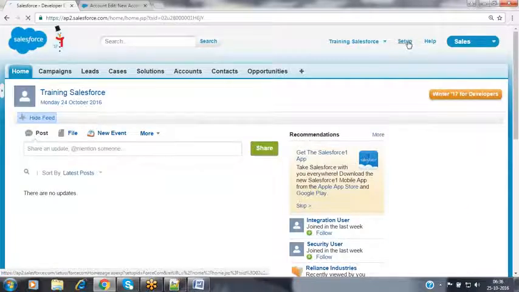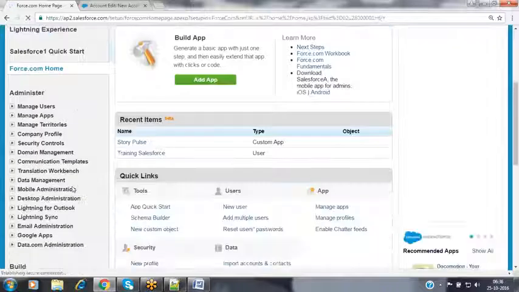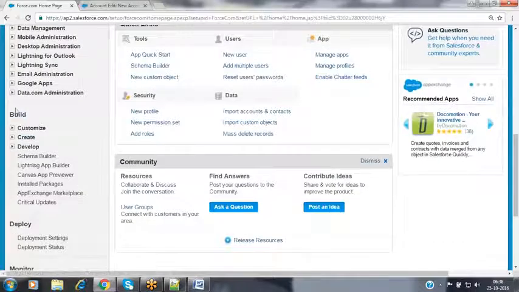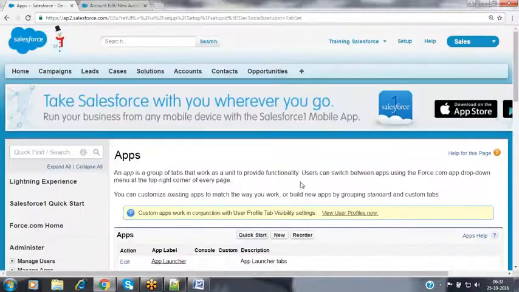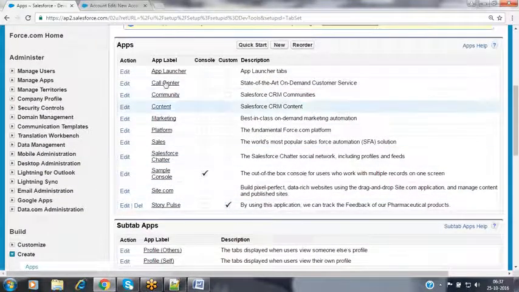So let's go to the setup menu. Go to the build menu in the left panel. Go to Create. Go to Apps. So now these are the various applications available in Salesforce. We have some standard applications, and we have some custom applications. Standard applications are the ready-made applications given by Salesforce as part of Salesforce CRM. And custom applications are those we can define or create ourselves based on our need. Standard applications we cannot remove, but we can customize them.